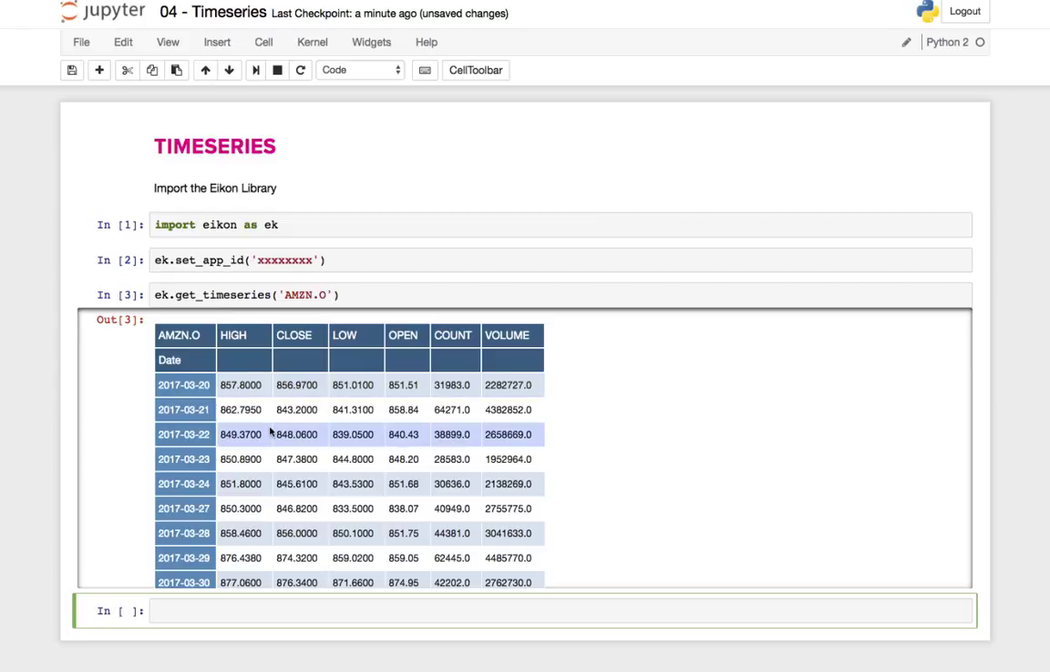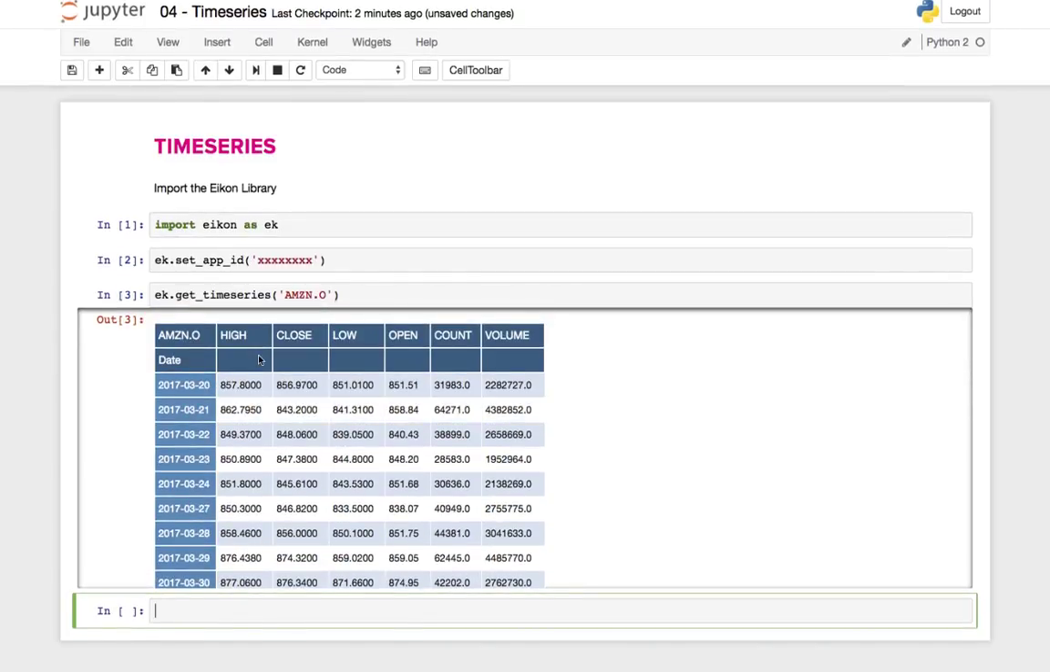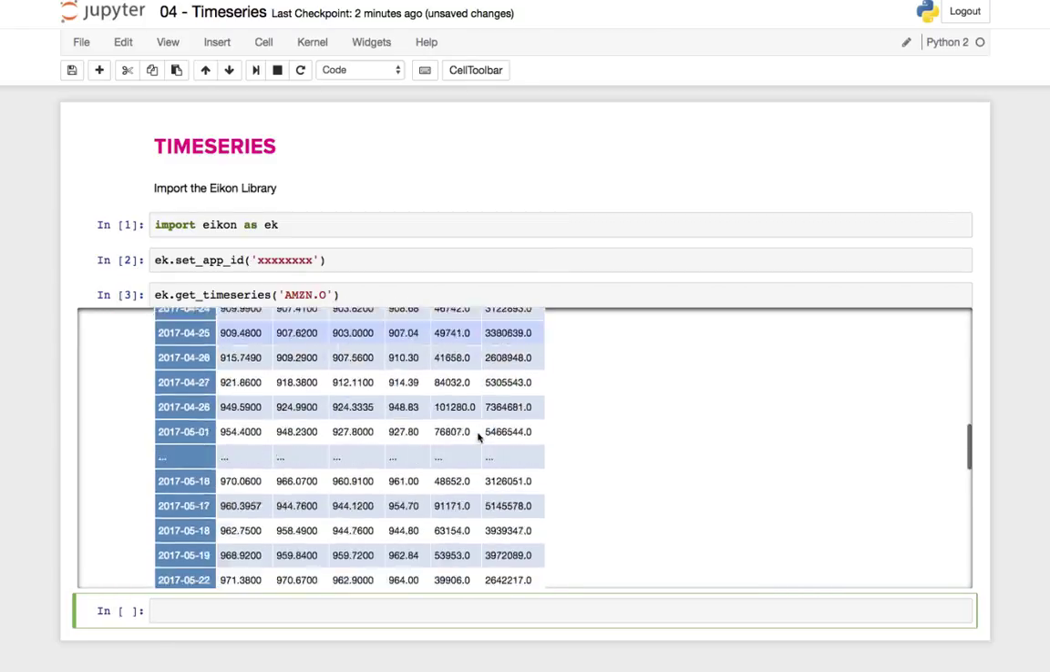It is automatically laid out in a way that makes sense depending on the data you're retrieving. In this case, I have all my pricing fields going across, and it's all indexed by the dates. So I have open, high, low, close, count, and volume for these days. This is because we didn't specify any field.